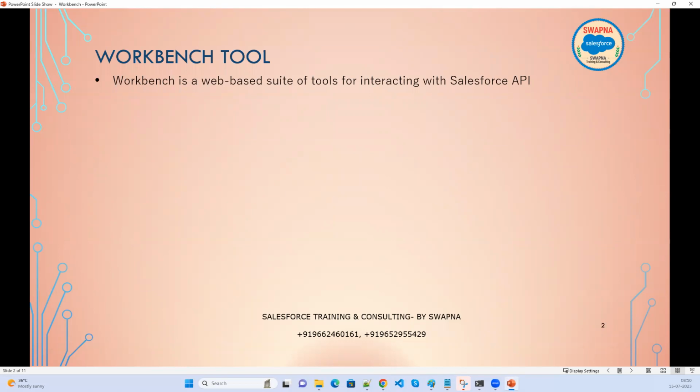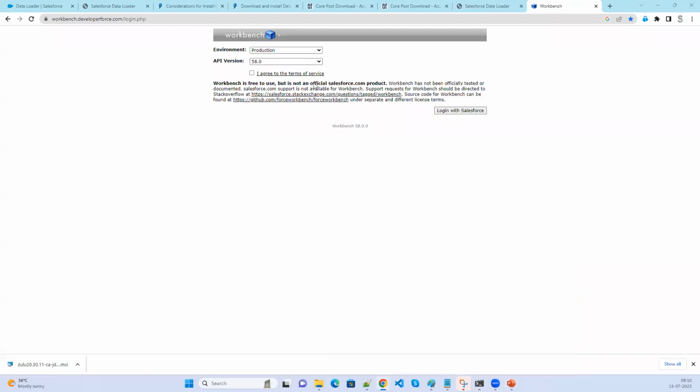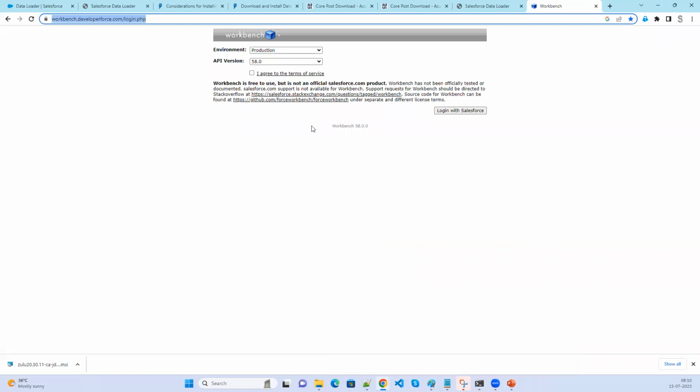It is only web-based. It is not a desktop version. It is a web version used to interact with the Salesforce API, because you need to connect to Salesforce. If you want to download it, you also have an option to download.